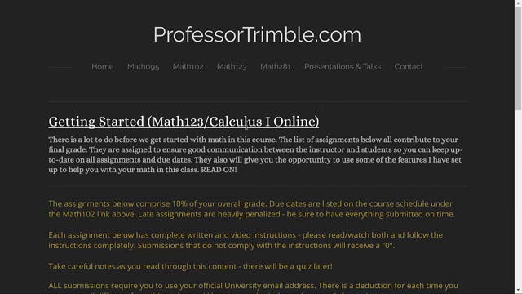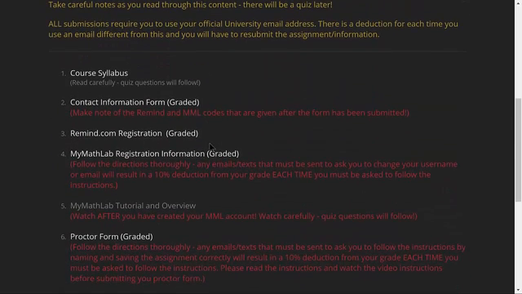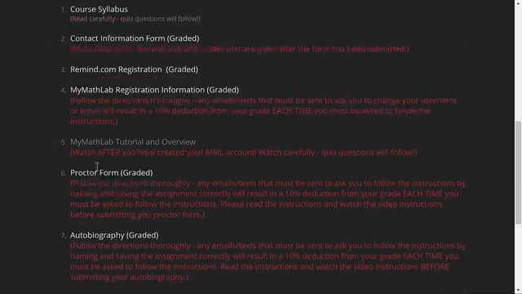When you're getting started in Calculus 1, you need to read through the instructions on the Getting Started page and then, step by step, go through each of these requirements in order to get registered and started for the course.